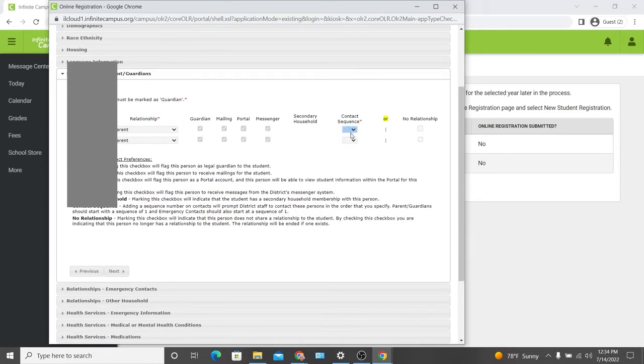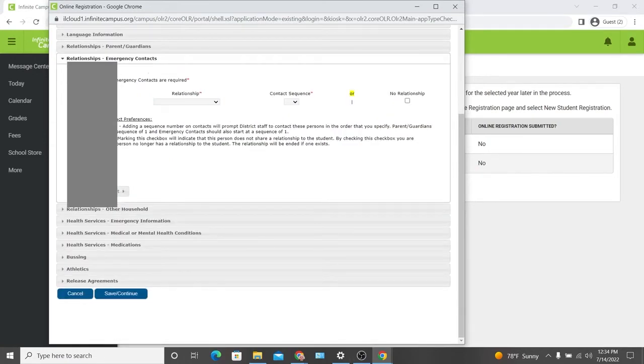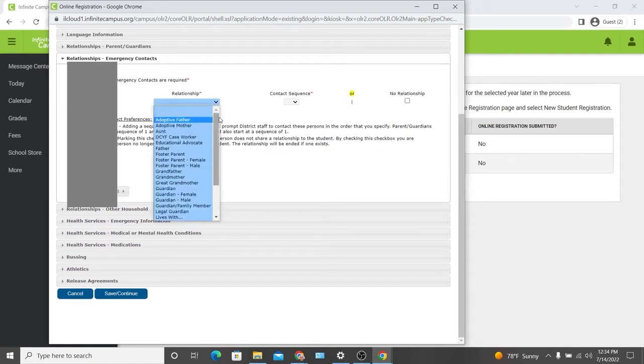Then you can also adjust the contact sequence. This means who should get called first in the event of an emergency, who should get called second in the event of an emergency, or any other needed parent contacts. Other relationships: the emergency contact that we listed earlier is going to appear here, and you do need to mark what kind of relationship you have with that person.